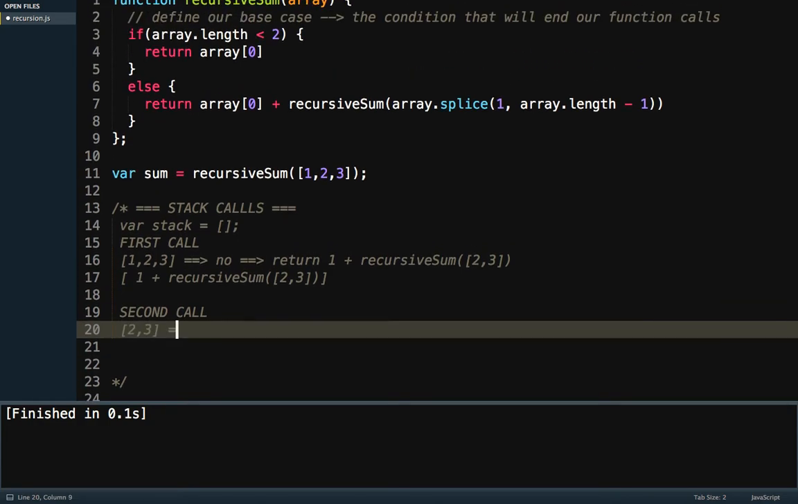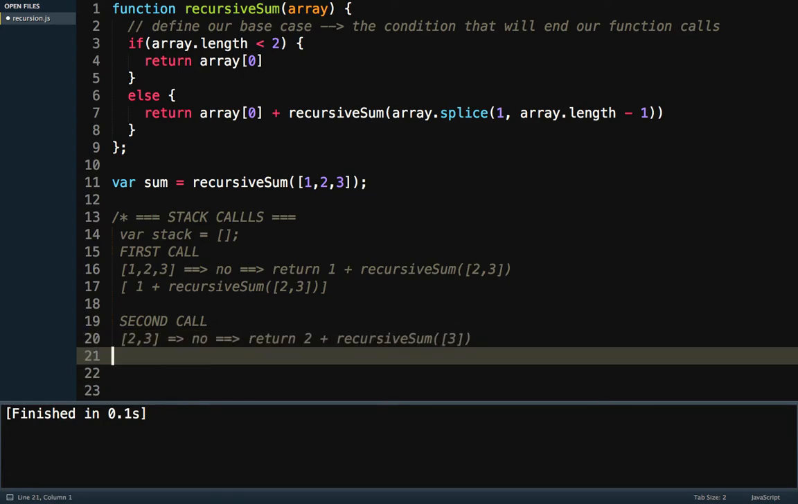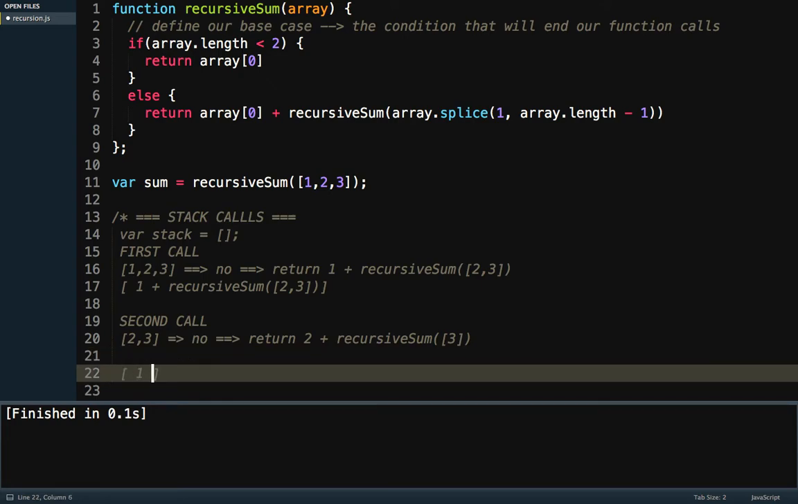Is this less than 2? No, it is not. So in this case, what are we going to return? We are going to return the array of 0, which is 2, plus recursive sum of array.splice 1 and array.length minus 1. So in this case, we are just returning an array of 3. Okay, and now our stack is going to look like 1 plus 2 plus recursive sum of 3.